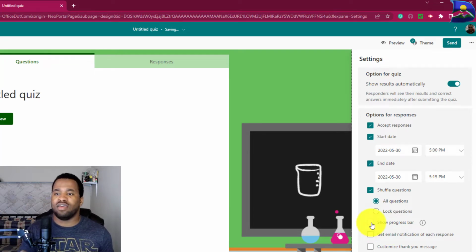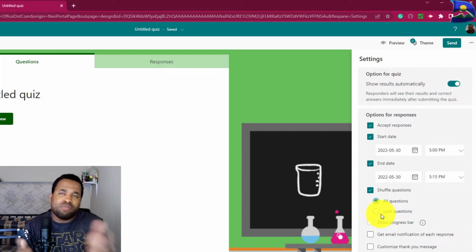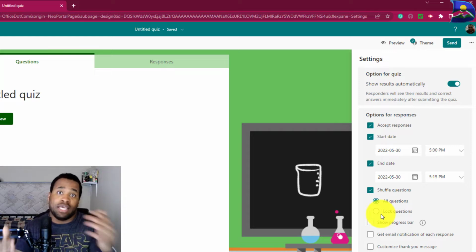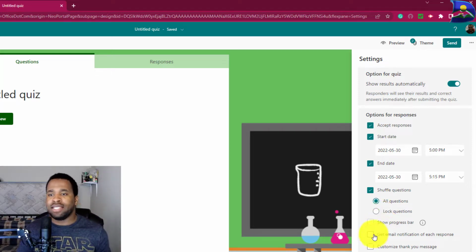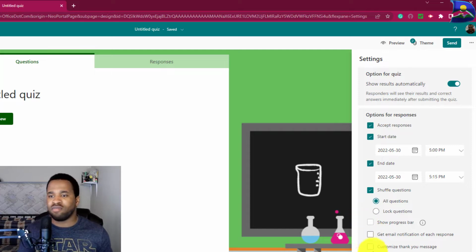And next one here is show progress bar for any audience that you want, in this case to keep track of how much they are about to finish or how much they have completed, and get email notification for each response. Usually I use this because sometimes if I don't have their names written down here, I can have their email that is incorporated or linked to their responses. So whichever thing you click here, you go for, that's pretty good.